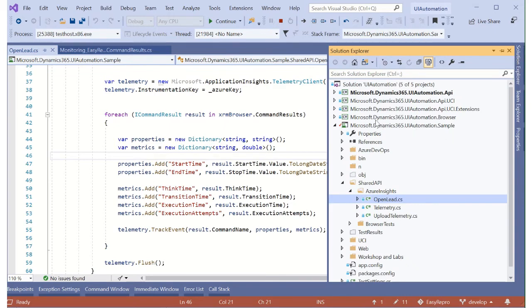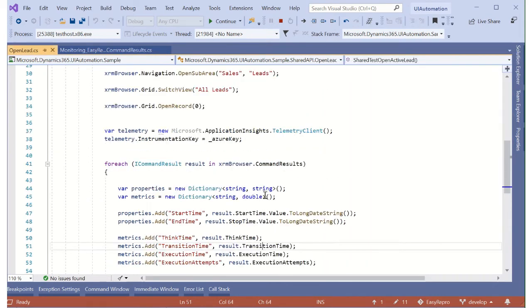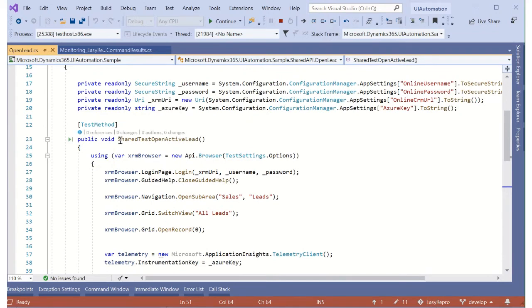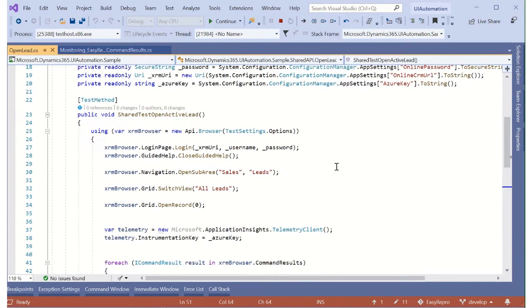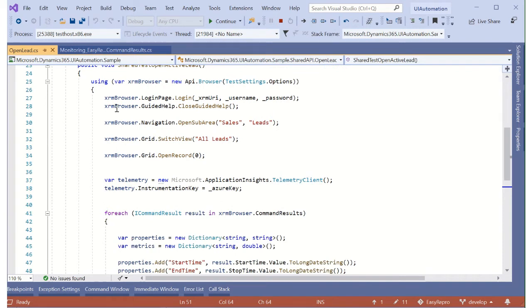So this will be in the Microsoft.Dynamics365.UIAutomation.Sample project. Inside of the shared API folder is a folder called Azure Insights. Inside of that, you'll find an openlead.cs file. Inside of that, you will see a unit test called shared test open active lead. Looking at this, we see that it's logging in, closing guided help, opening the leads sub area, switching the view to all leads and opening a record.